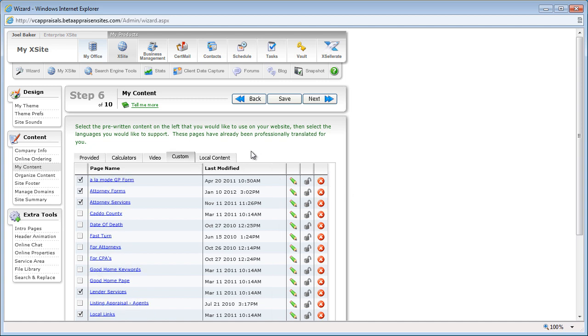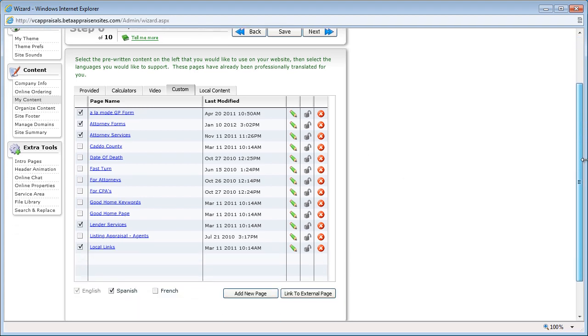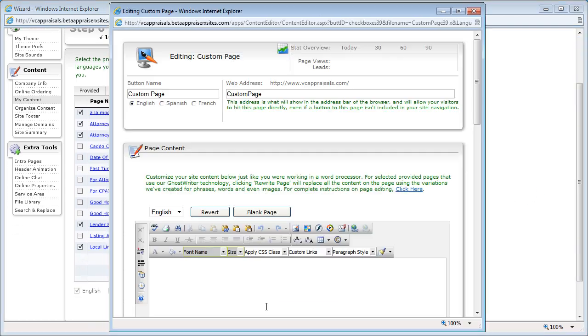Click the Custom tab, then click the Add New Page button. This starts a brand new XSite page for you. Give the page a name here, then again here, but without spaces. This will be the button and link for this new page.